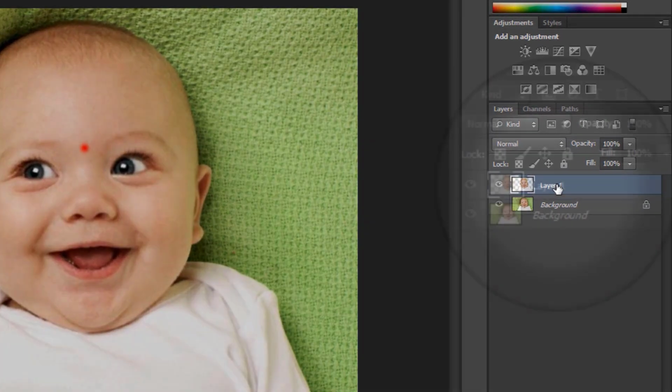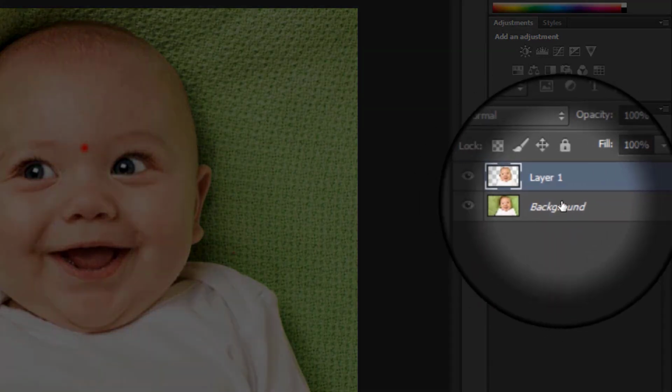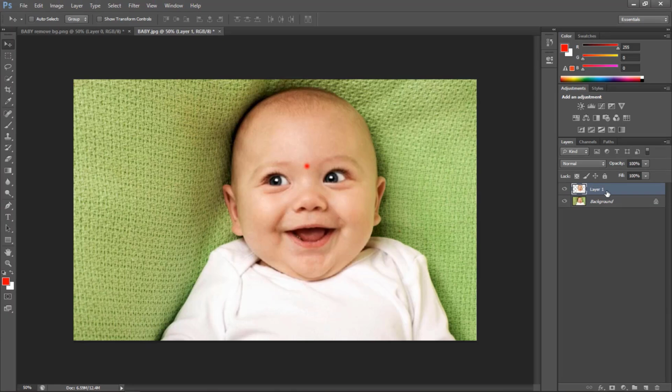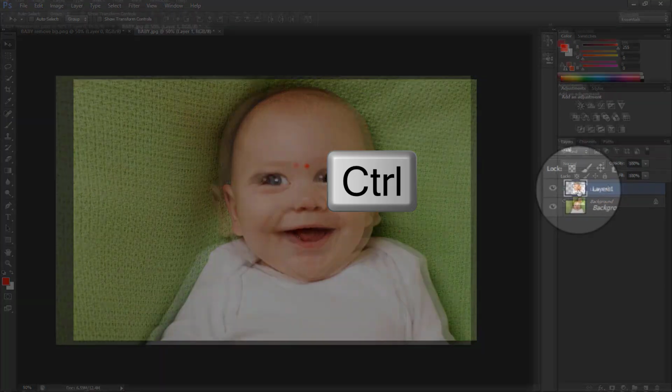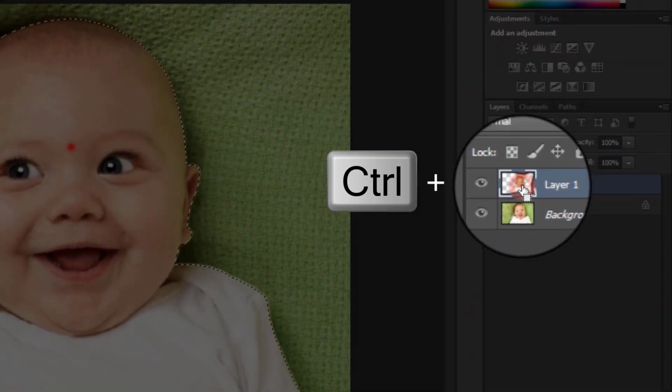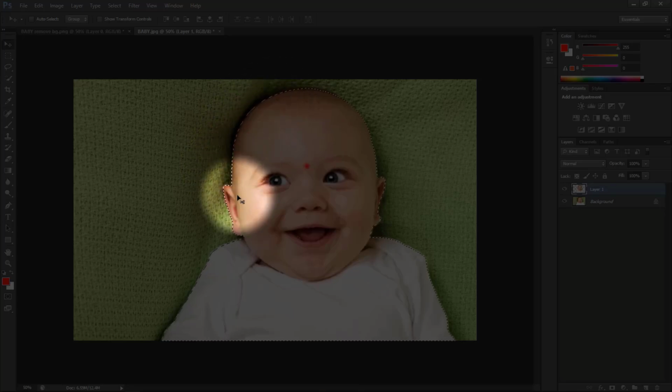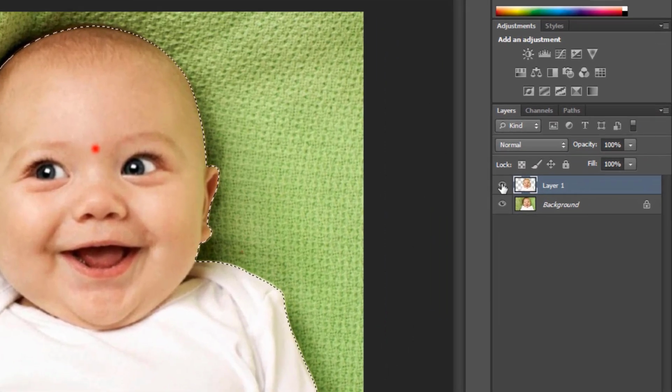Now, you'll see that the background removed image is on layer 1, while the original image remains as the background layer. We need to trace the outline of layer 1. To do this, press Ctrl, Command on Mac, and click on the thumbnail of layer 1. And you'll see the outline appearing. Now that we have the outline, we no longer need layer 1, so click the eye icon to hide it.